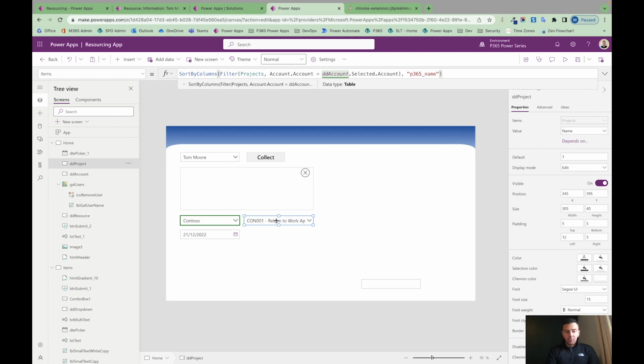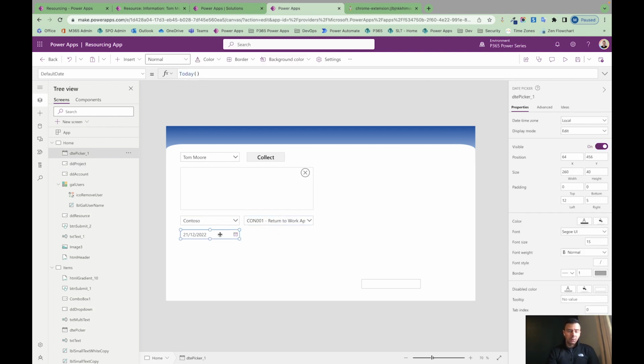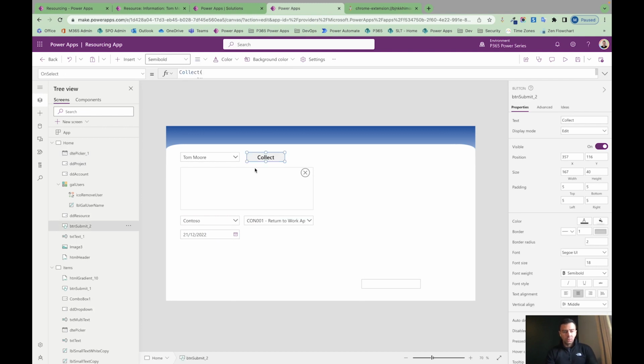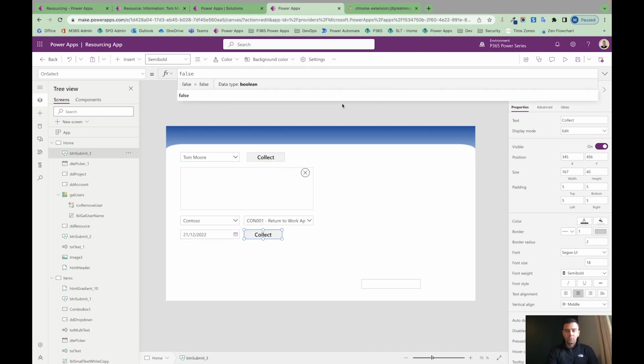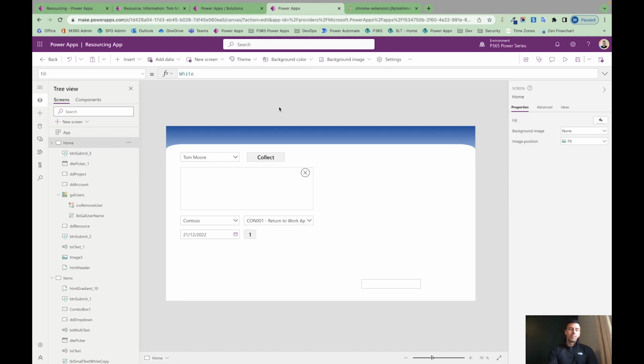And that's now doing a filter based on the account chosen so we can select the right project. And then we've got a date box. Now with the date box, what I'm going to do is get another button. So I'm just going to copy and paste this one, and I'm going to get rid of all of this just for now, just put false. We're going to say 1, and I'm going to make it smaller. You can see where this is going.